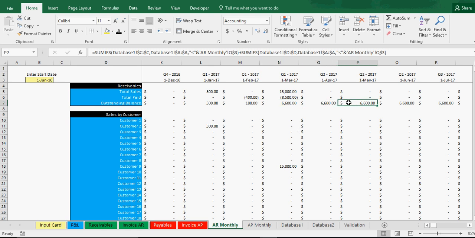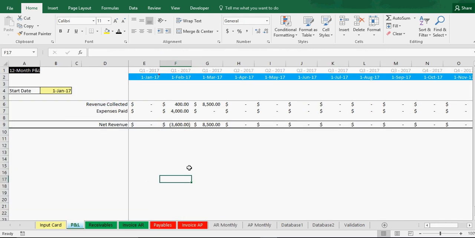And now if we go to our P&L, we have some profit here because we didn't pay any expenses, but we have some revenue. And that's how it works, and that's the whole thing.